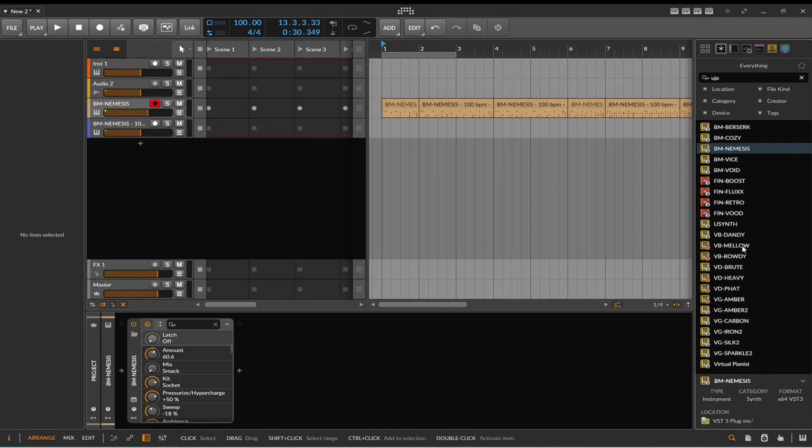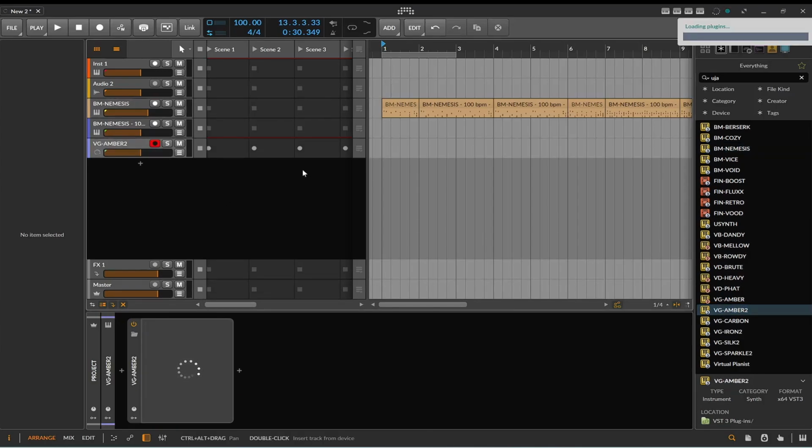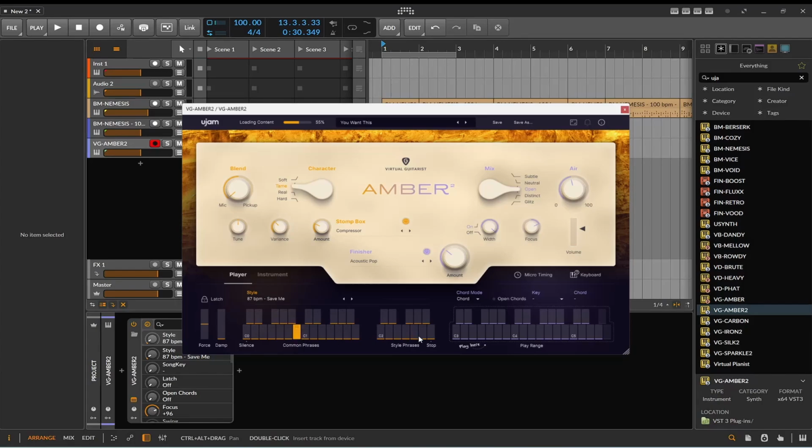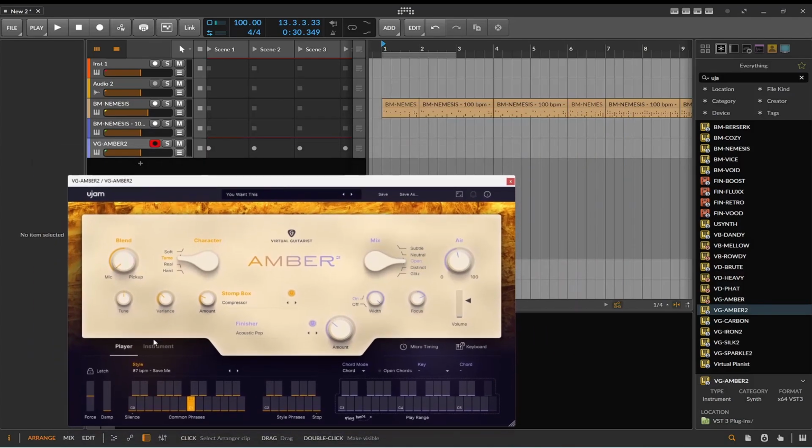So if I wanted to do, let's say, the guitar with the Amber type of stuff right now. It takes a little while to load on my computer. And it has phrases. And it sort of has those little buttons up here. It's hard to see. But let's drag and drop and see.